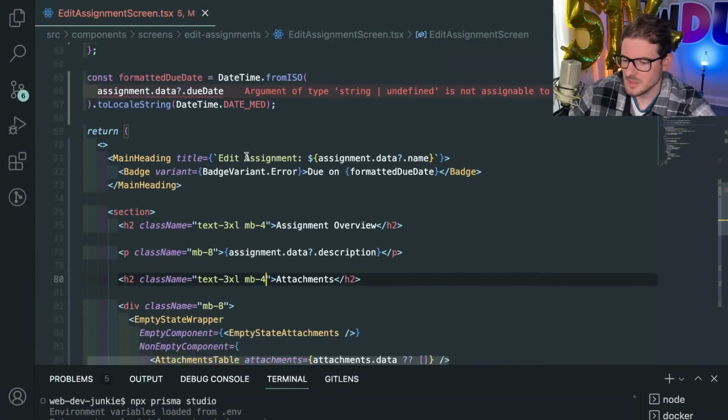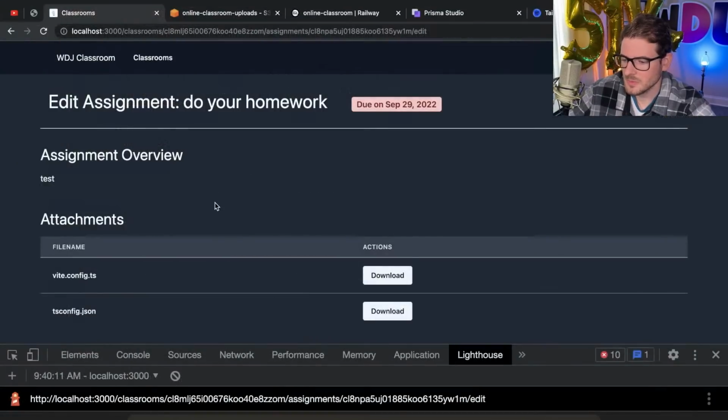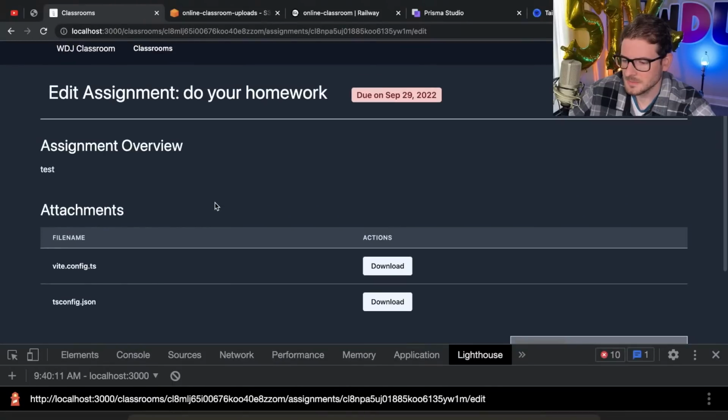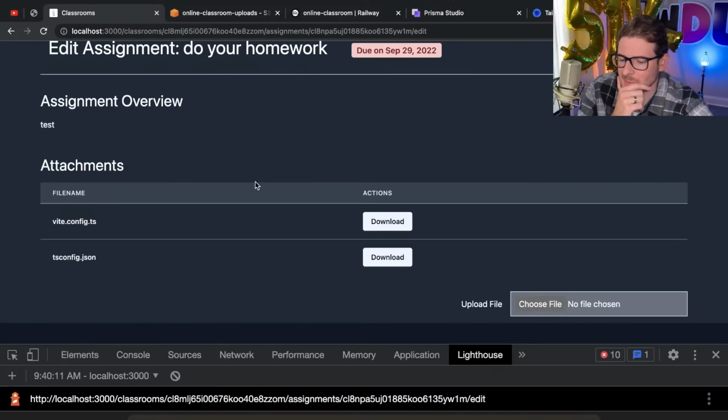Yeah, let's go to the 8. Maybe the 8 could be a 12. Is that too much white space? I think it looks okay. All right, anyway, we're trying to focus on attachments, but we made some good progress.